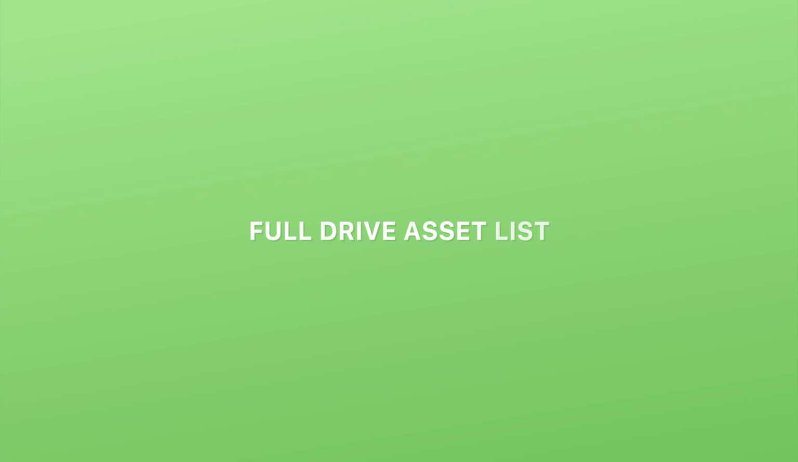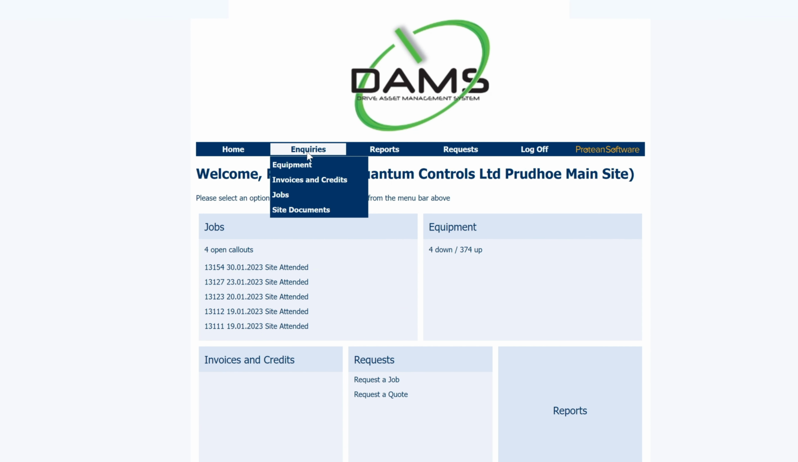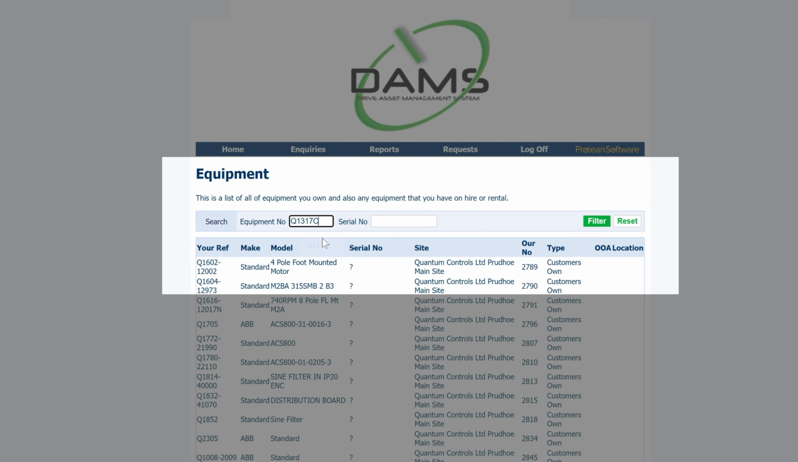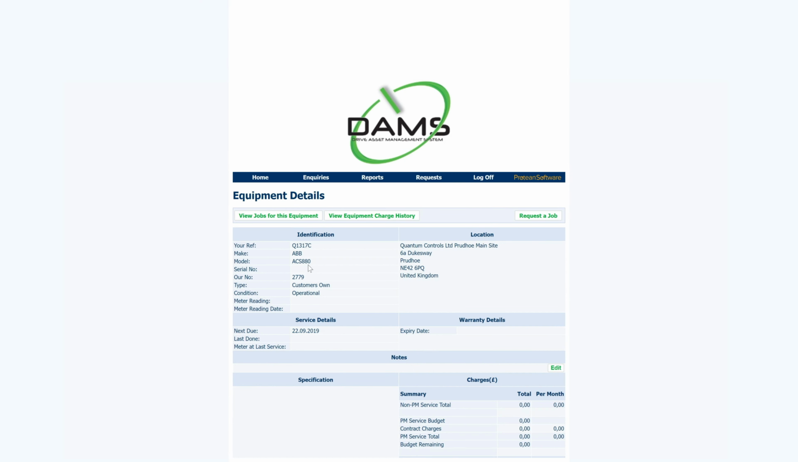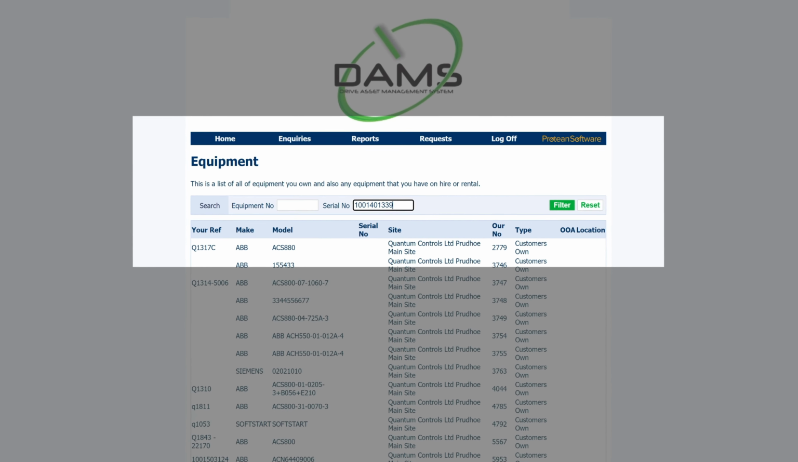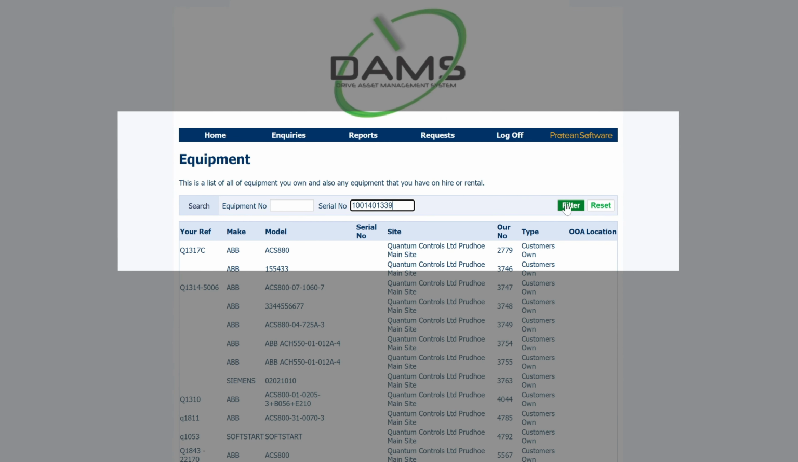To find your full Drive assets list, simply select Inquiries and then Equipment. You can input the specific equipment number that you are looking for. You also have the option to search by serial number, by inputting your serial number in the search field.